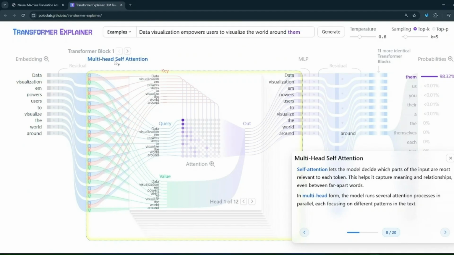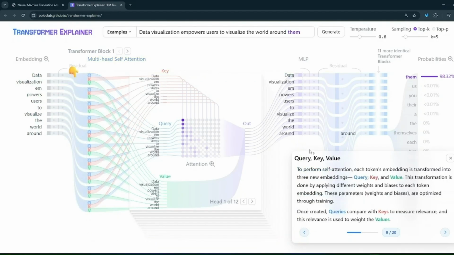And here you can see inside the multi-head self-attention, we have three important matrices: the key matrix, query matrix, and value. If you click on this, we have query, key, and value. The query, key, and value are three learned vectors that the attention will learn and update. To perform self-attention, each token's embedding is transformed into three new embeddings: query, key, and value.